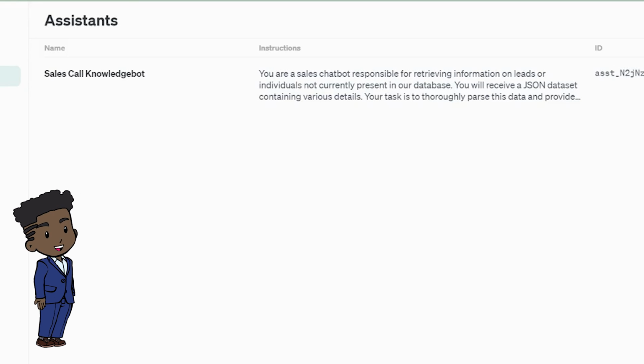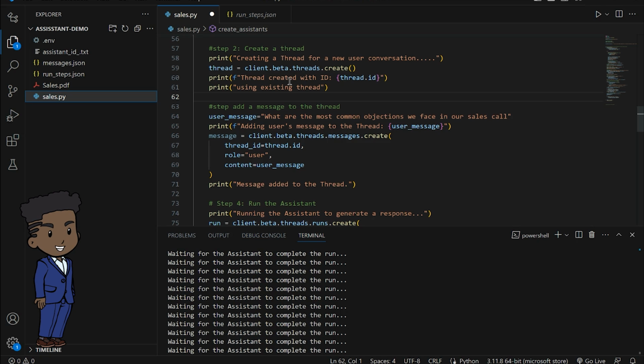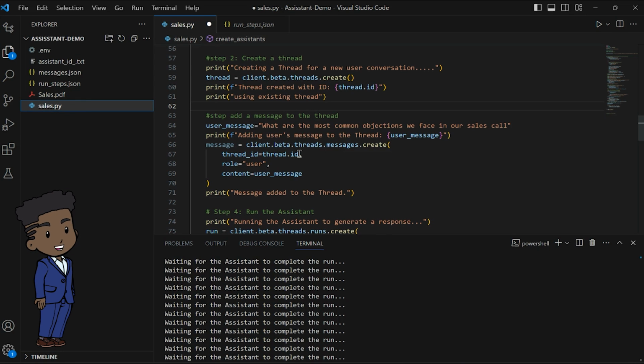Now let's go back to the next part of our code. The next step is to create a thread. We do this by using the thread.create method, a thread simply being the conversation session between the assistant and the user, aka the context window that has all the messages stored. Once we create a thread, we'll create a user message. The user message being: what are the most common rejections we face in our sales calls? And then we'll add that message into our thread. We'll also have a user role attached to it to signify that the message is sent by a human user.